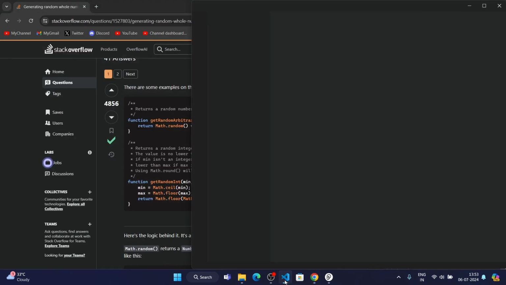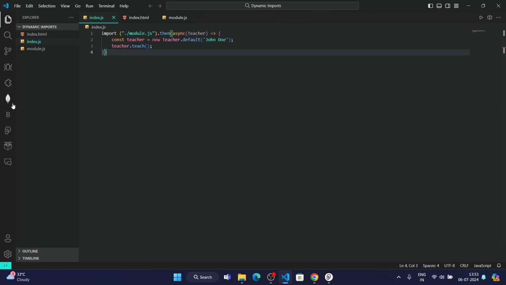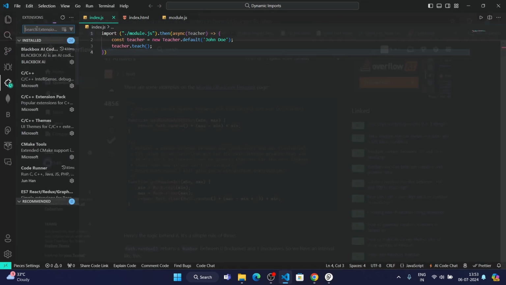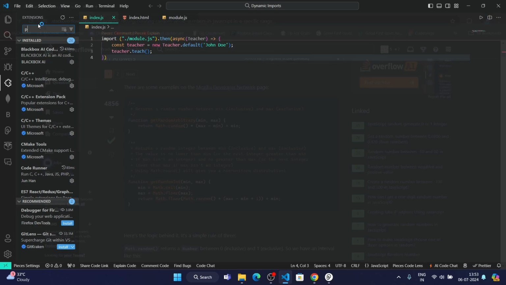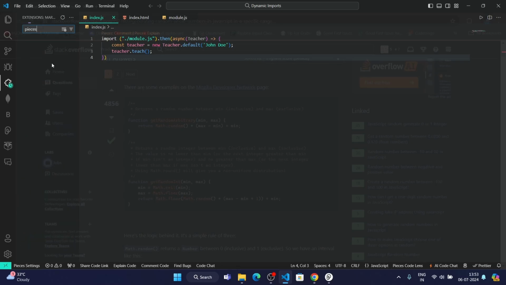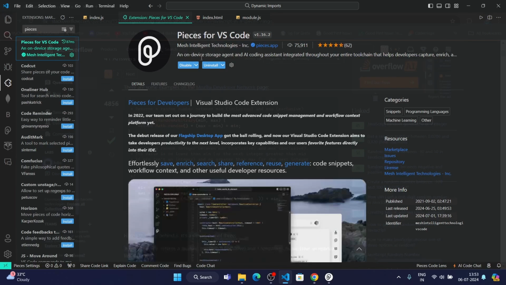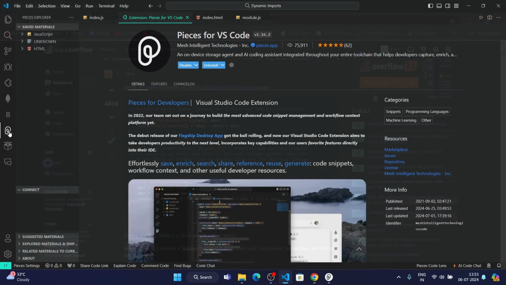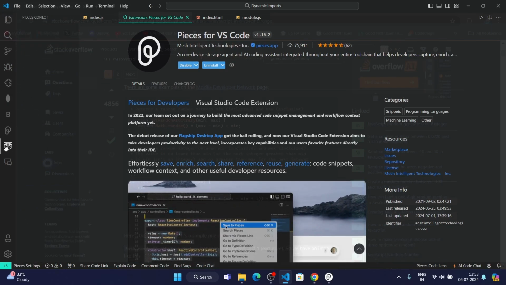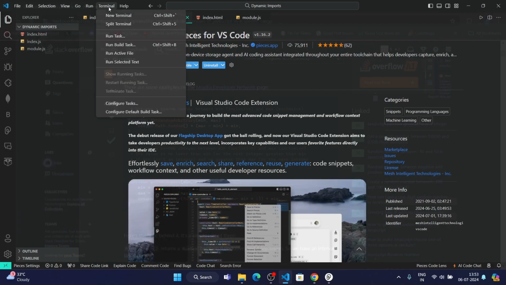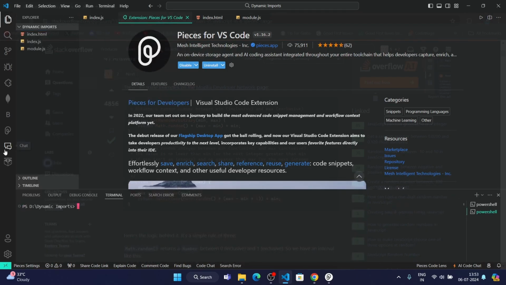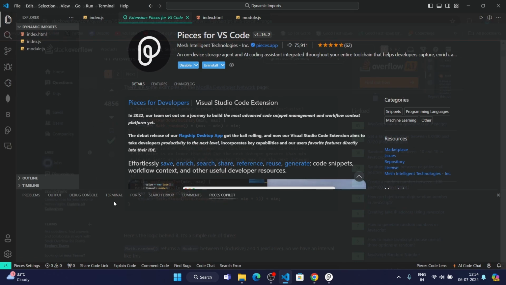And then I'm going to be showing the Visual Studio Code extension. So I have to go to the extensions panel here and type Pieces. You'll see this Pieces for VS Code, and then you'll get this Pieces Explorer and Pieces Copilot. I'm going to open the terminal here and drag the Pieces Copilot here so I can access this Copilot from this section.